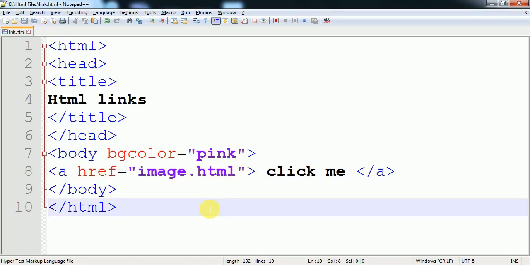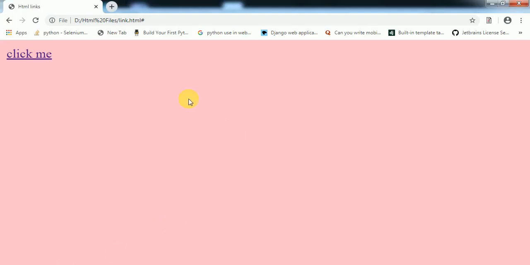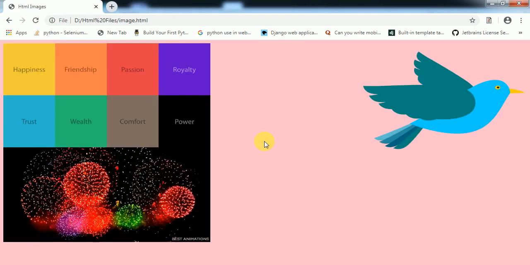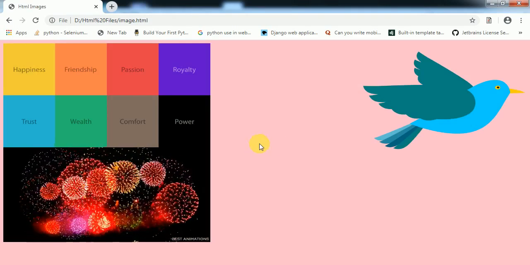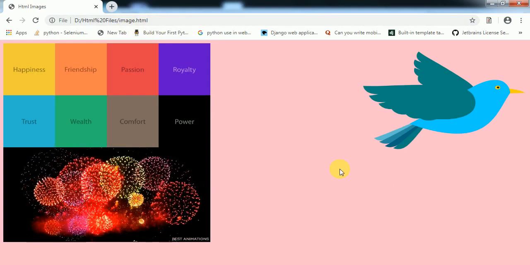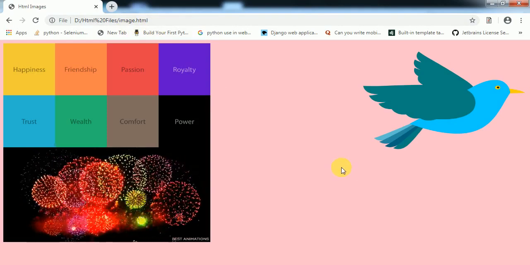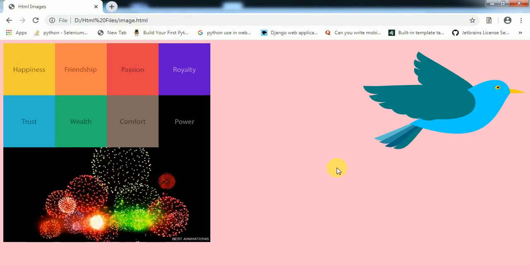Control S. Now I'll refresh this page. Again I increase the size of this file. Now I click on this, the color becomes red. It means it is active, and when I release this it becomes visited. So right now I am on the image file. This way I shifted from the link file to the image file.